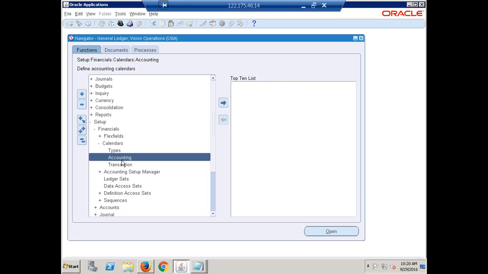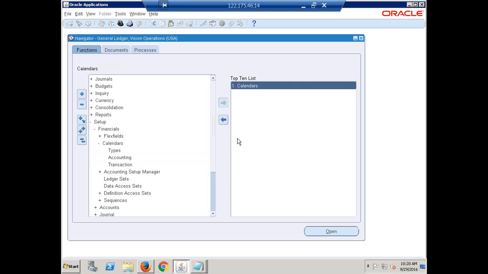See here, the function name you can see as accounting, but how will the system understand the same function name? What name will the system consider for this accounting calendar? If you want to see, you can select it. Select to the right, top 10 list. So I selected 2 times. The system is understanding that as a calendar. So here we can go with some shortcut also. At that time we can use that kind of names.